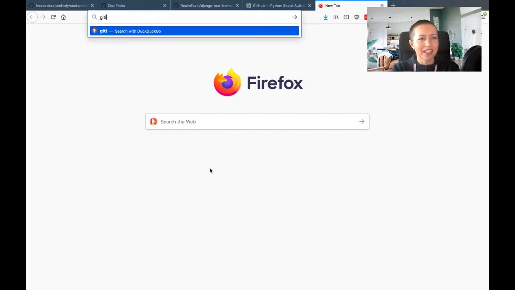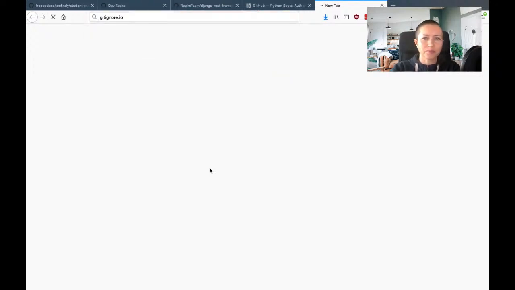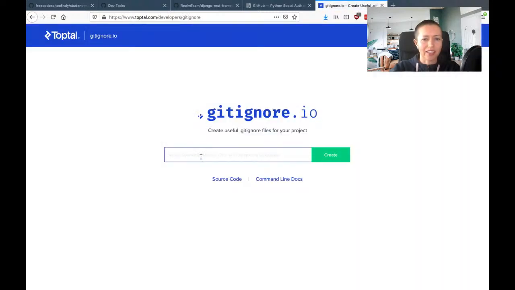So let me go to gitignore.io, and this only takes a second. So basically, I guess Toptal bought them. I think they were advertising that they wanted to be bought, and then Toptal went and bought them, which was a smart move.